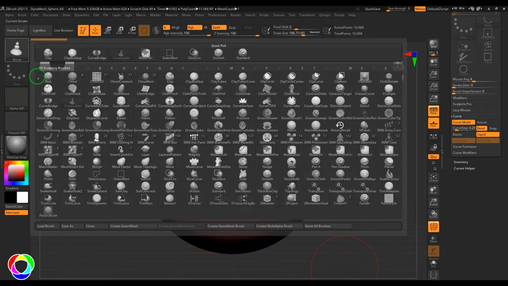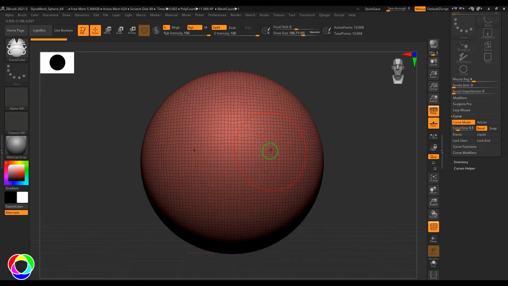If you get into these brushes, we have a curved multi-tube, a curved tube, and curved tube snap options or brushes. To start with, I would like to go with the curved tube first. So I'll switch off the symmetry and scale the brush size to be smaller.